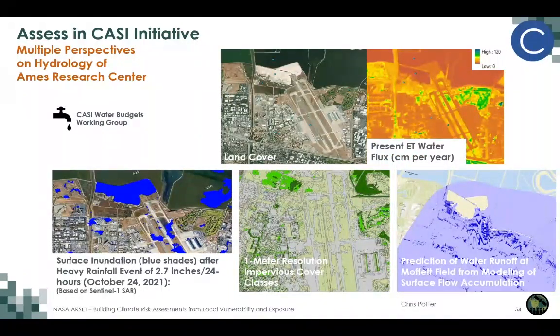The CASI Water Budget Group has taken several different perspectives to understand the hydrology of each center. Here we're showing different perspectives of the Ames Research Center, especially around the takeoff and landing strips. What you'll see here is a detailed view of the land cover, the evapotranspiration water flux that happens in different parts of the grounds each year.